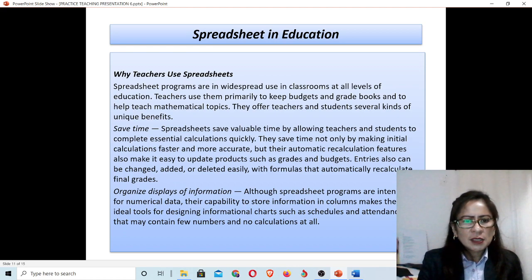Save time. Spreadsheets save valuable time by allowing teachers and students to complete essential calculations quickly. They save time not only by making essential calculations faster and more accurate, but their automatic calculation features also make it easy to update products such as grades and budgets. Entries also can be changed, added, or deleted easily with formulas that automatically calculate final grades.